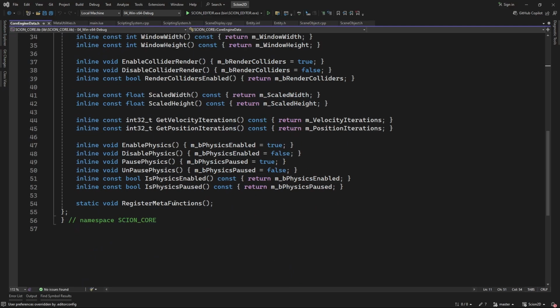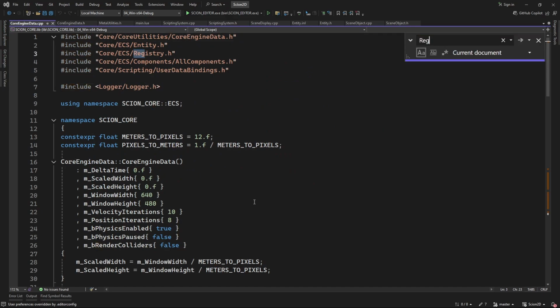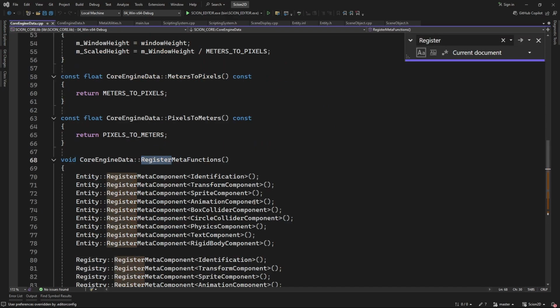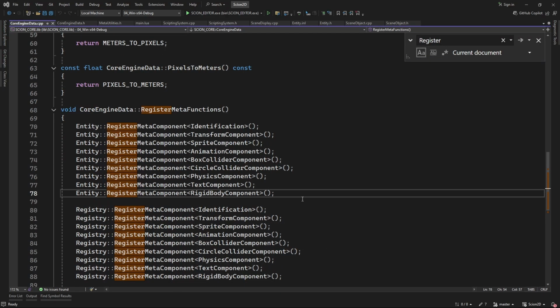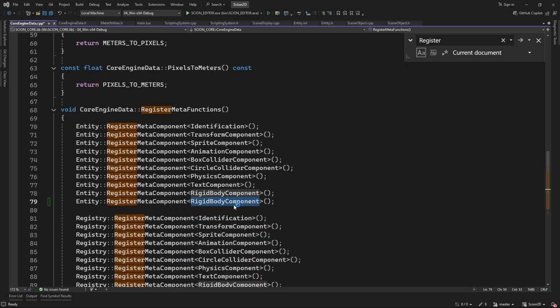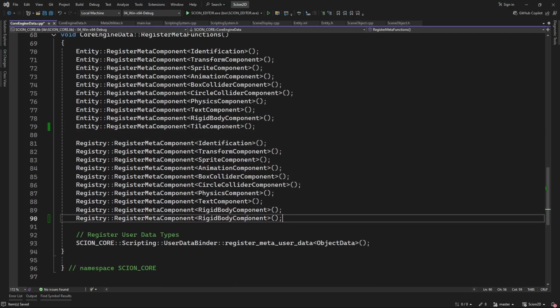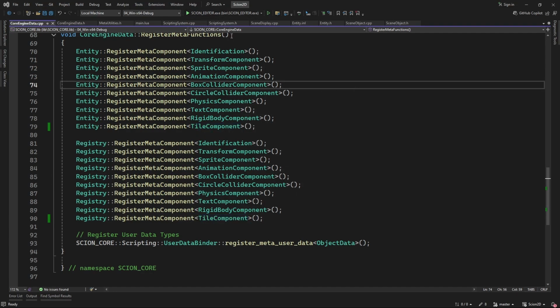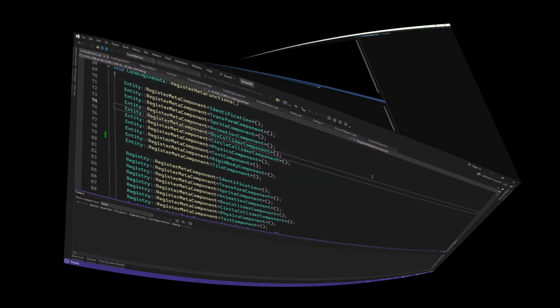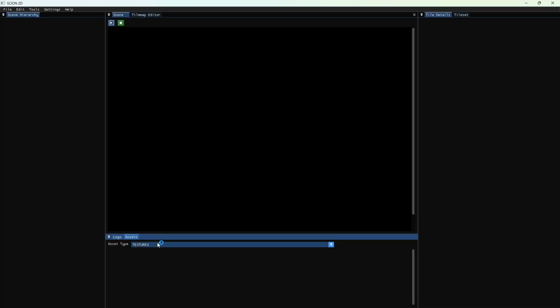And then down here, I created this register meta functions. So if I go Control K O, register meta functions, and we just want to make a new one. And we call this the tile component. And we're going to want to do that for this one as well. Tile component. Cool. And let's run it again. Okay, cool. So let's add our scene.